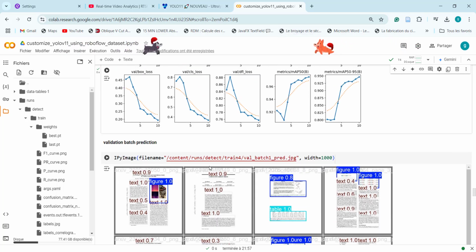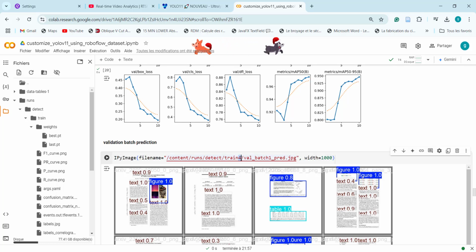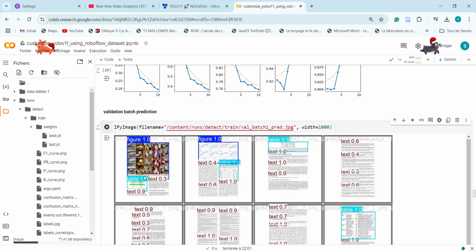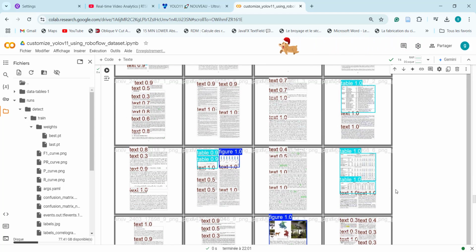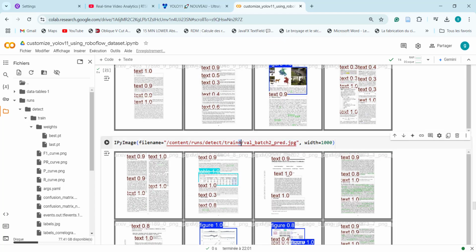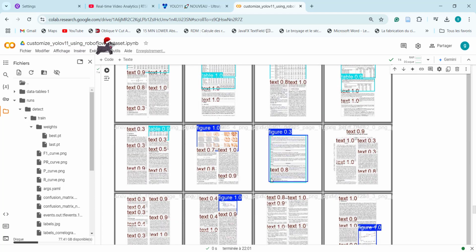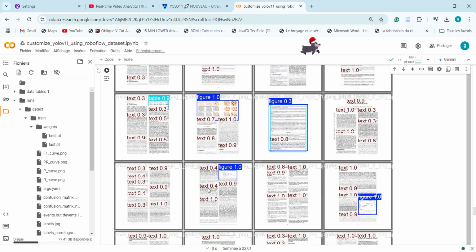So here I try to show some validation batch predictions. So as we see here, this is a figure predicted by the model, and this is a table, and this is the text. So as we see here, figure, here a text with the confidence 1. Let's see the second validation batch. So here this is figure, text.